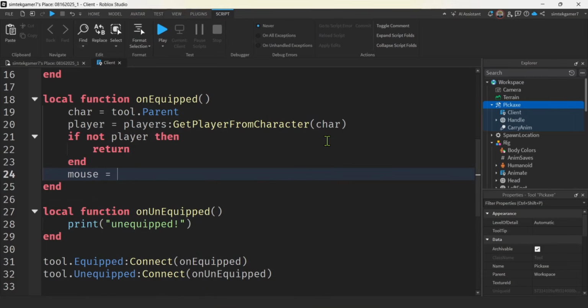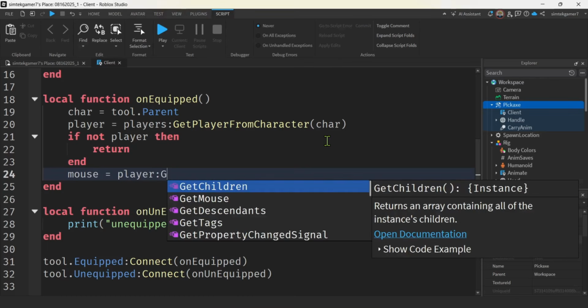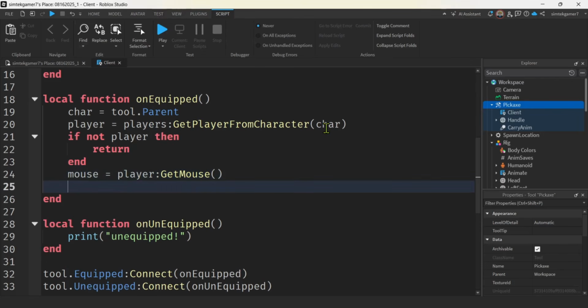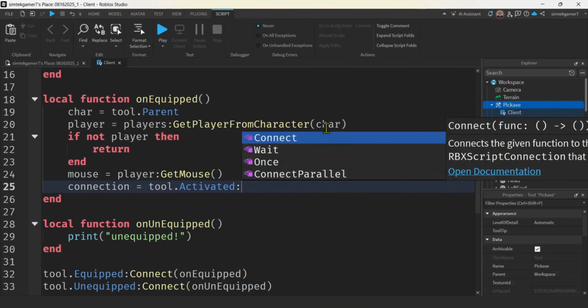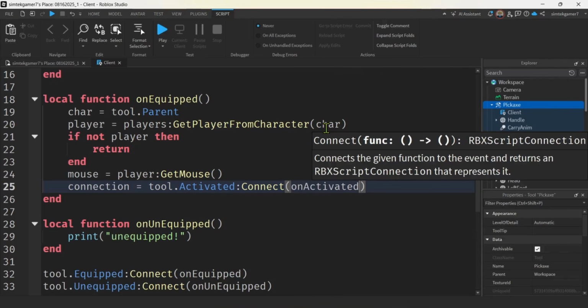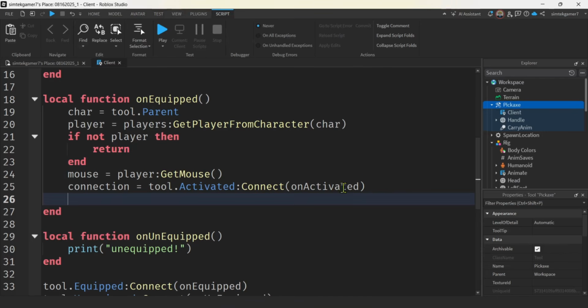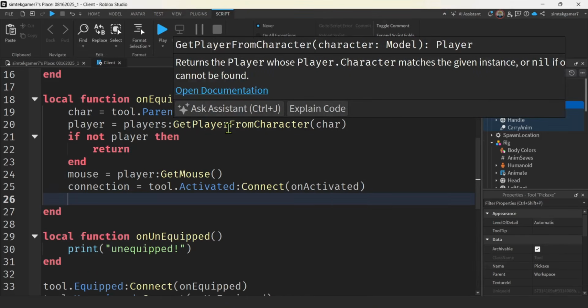And then let's get the mouse from our player. So player also has a method, whoops, called get mouse. There we go. Sorry, I lost you there for a second. And I'll get the connection. We made a variable for the connection. We're going to get our tool's activated event, and we are going to connect that to on activated. Make sure there's no parentheses there. And that is going to be stored in this variable. We're not actually firing anything off here. We're just making the connection. But then when you start clicking on things, our on activated is going to fire. And we can put another animation there when we're digging or something.